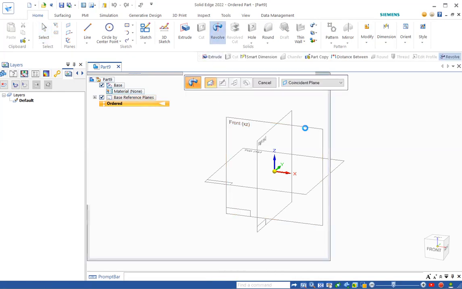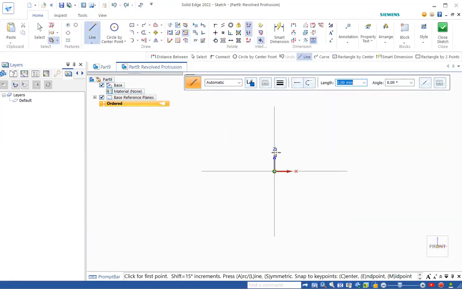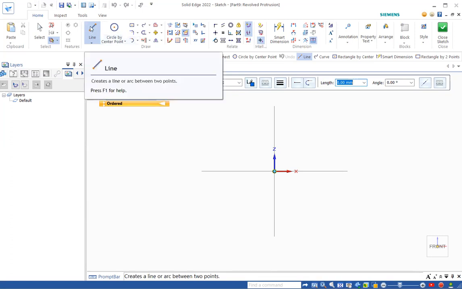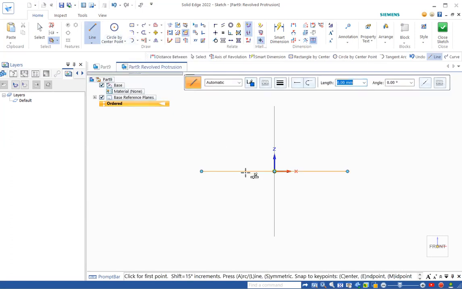Click on the plane. Now we need to draw a shape, which is a quarter of the drawing that appears in the instruction. So what we have to do is start with a line command. Draw a line from the middle with a horizontal line. The length of that one is half of the 38, which is 19.